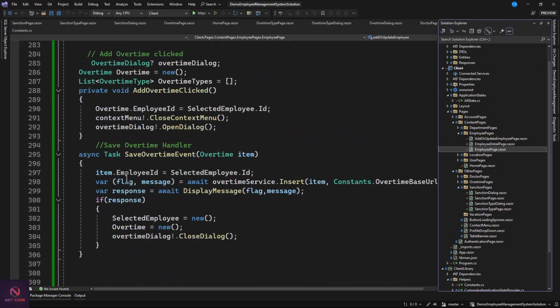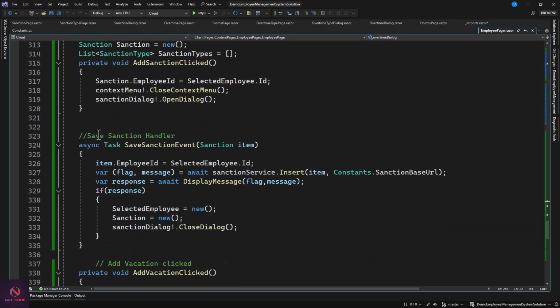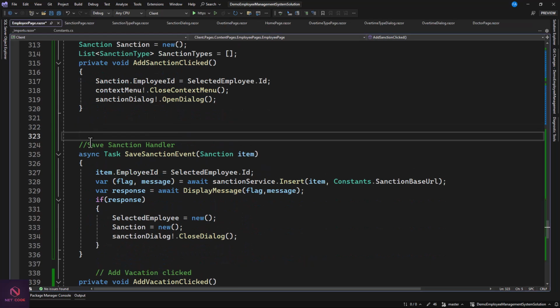So yes, that is it. We have it. It is gone. Overtype is gone, and then sanction is also gone. So we have this set up here. Okay, so that is save sanction.